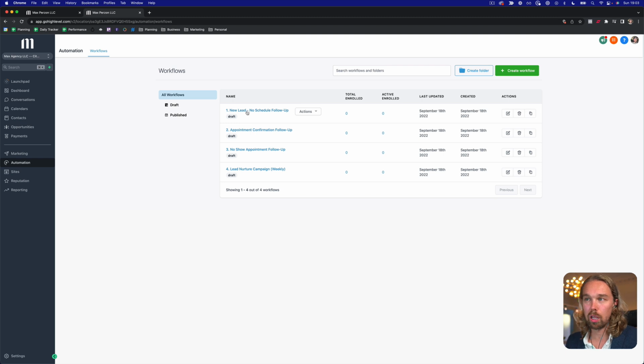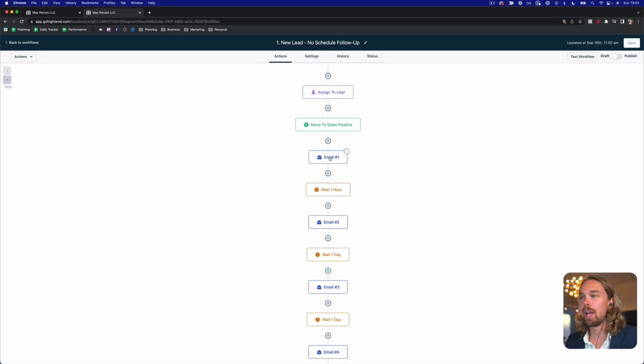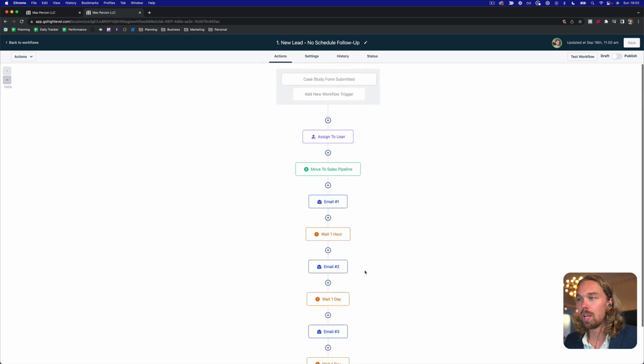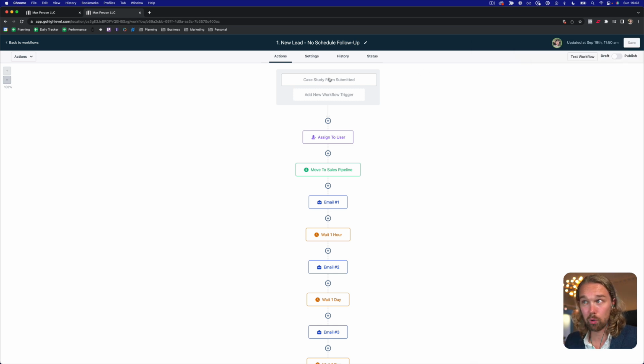The first one is called new lead, no schedule follow-up. So if you get a new lead from your funnel essentially, or from your website or from your marketing efforts, and they haven't booked an appointment yet, this automation is going to follow up with that specific lead, and we're basically sending them an email, and then a second email, and then a third, and then a 4th email, and so forth. So as you can see here, if somebody submits the case study form that we prepared for you, we prepared all of this for you, then we're going to assign it to you, and we're going to customize this later. Right now, I just want to showcase it.